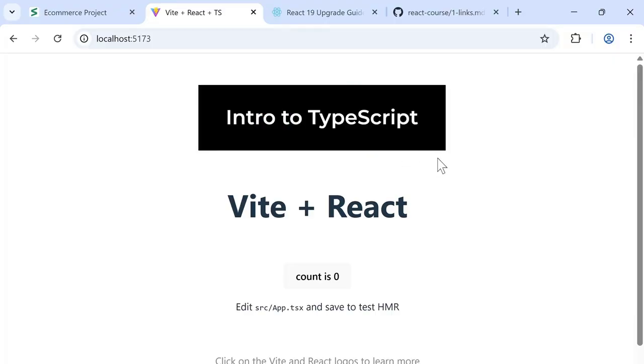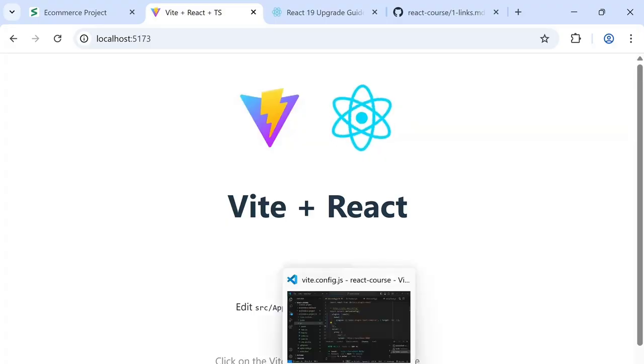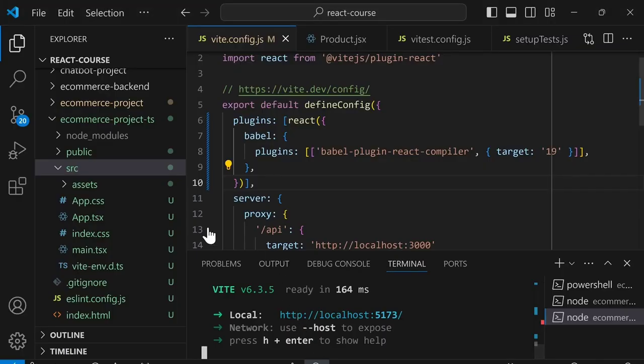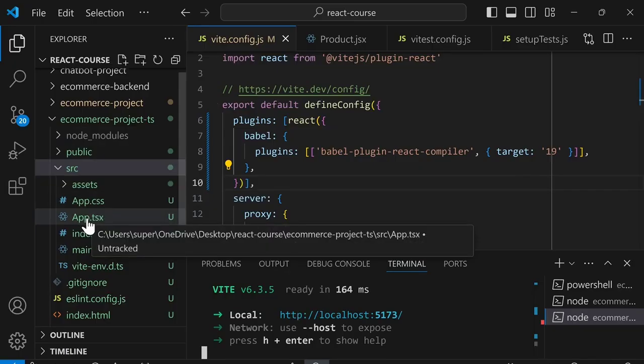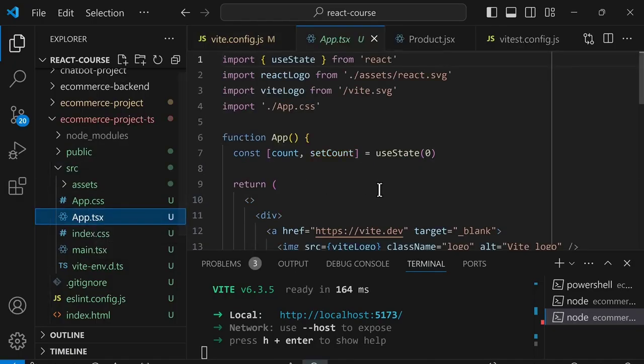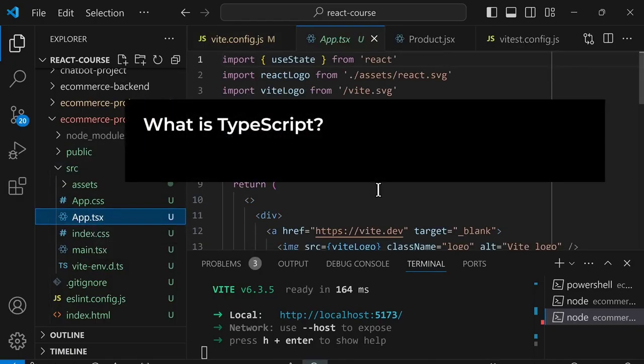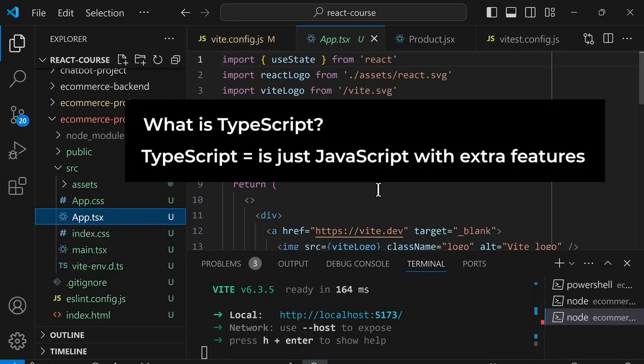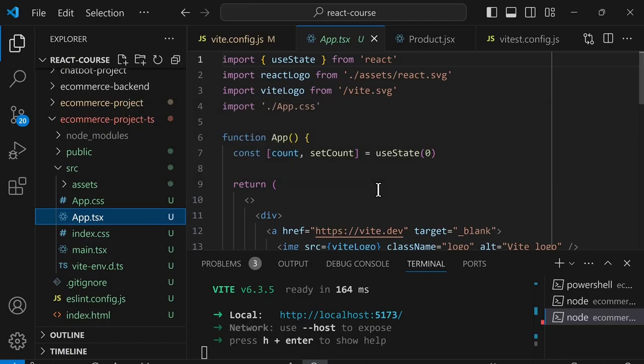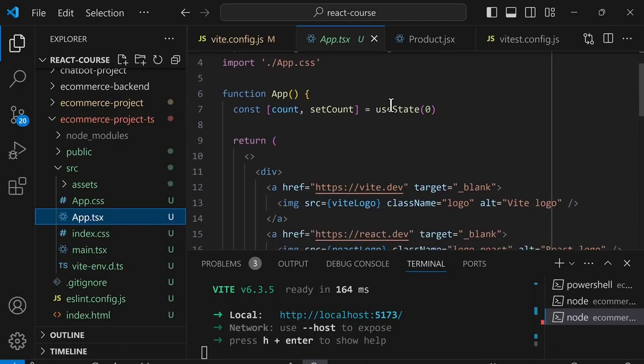And now I'll give you an intro to TypeScript. Let's go back to our code. And inside the TypeScript project, we're going to open app.tsx. So first of all, what is TypeScript? TypeScript is just JavaScript with extra features. So notice that this TypeScript code is the same as JavaScript code. The syntax is the same, and the features are the same.